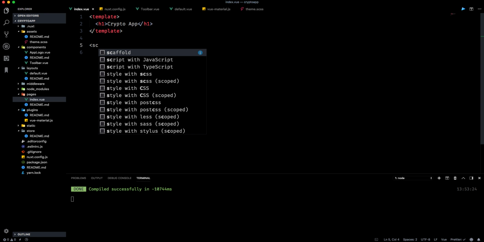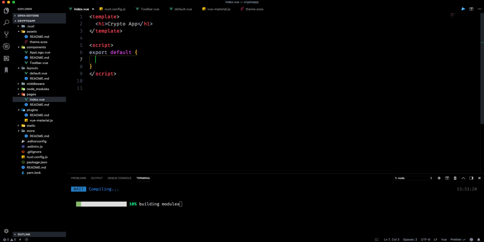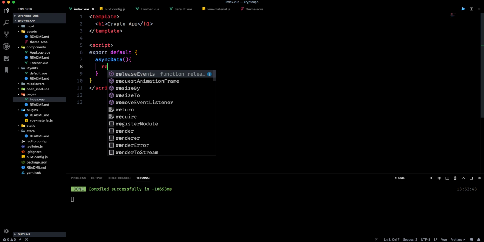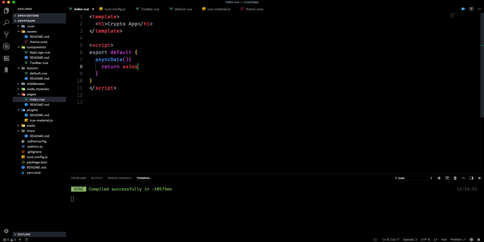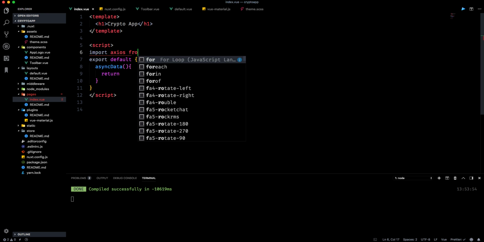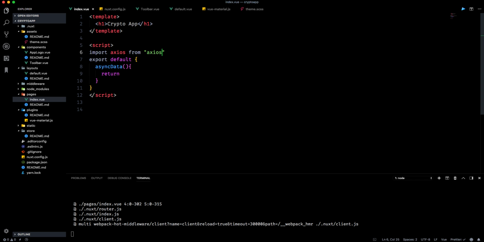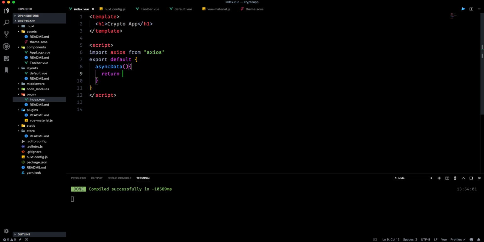So we can use here script, and it will say export default. Here what we can do, we can have something called asyncData. So we get this asyncData, and it is provided by Nuxt.js, and here we can do a request. So we can say return, and for that we need to import first of all Axios. So we can say Axios from Axios, we can import it, and then we can say return axios.get.